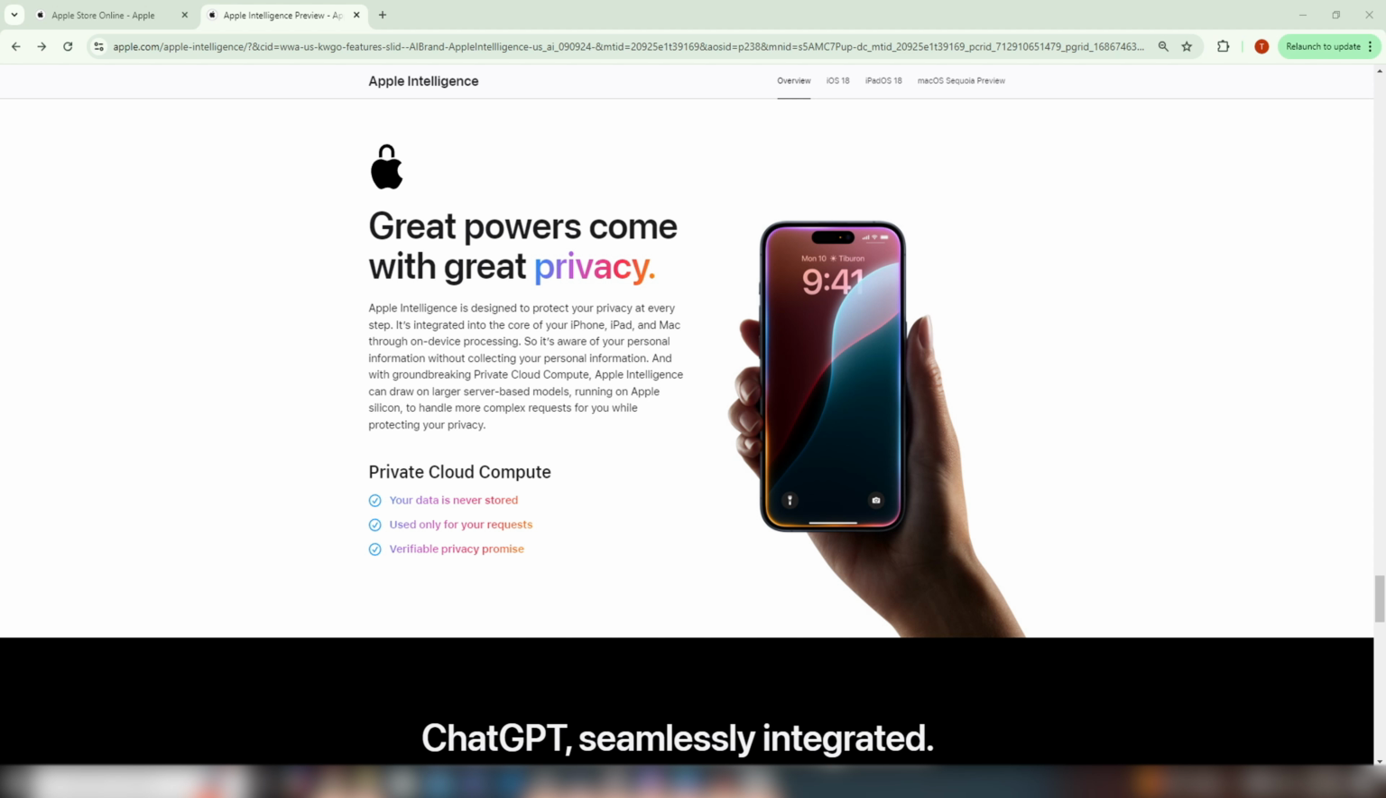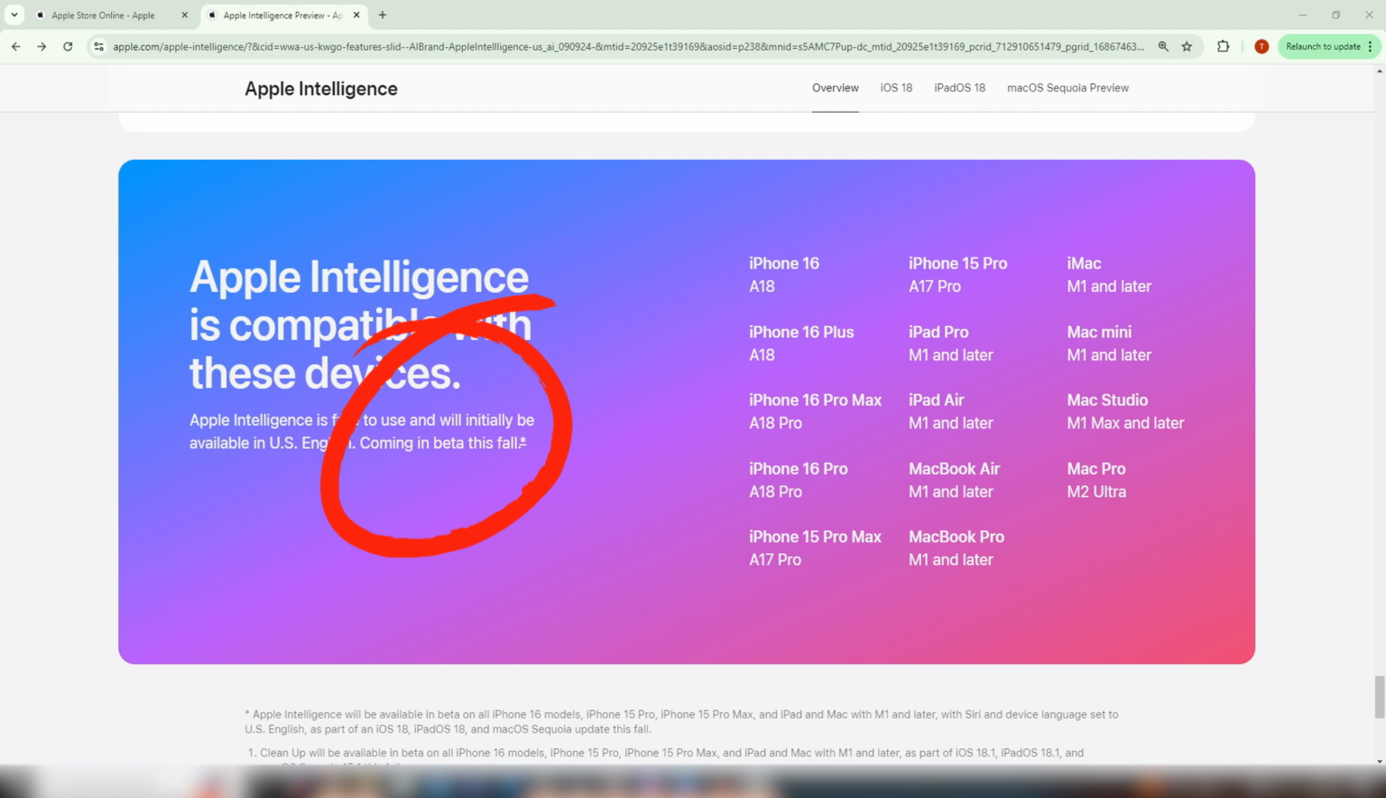The last thing to note is that Apple had a huge emphasis on privacy and security when going over all of these new features, which obviously to the consumer is very important because something that has access to all of your apps and all of your information is a little bit concerning. Based on their website, Apple Intelligence will be available soon with most of their newer devices.